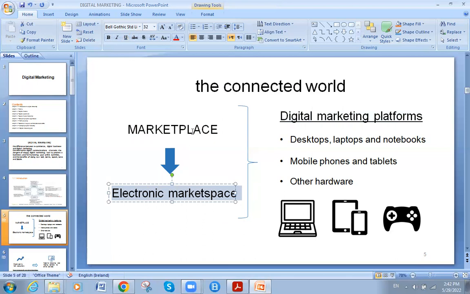marketplace. But the traditional marketplace is the physical place where the buyer and seller meet each other. And I said this before in the lecture. So the traditional marketplace is a place where the buyer and seller meet each other. But the electronic marketplace is your portal, your platform, which consists of the hardware plus the software.